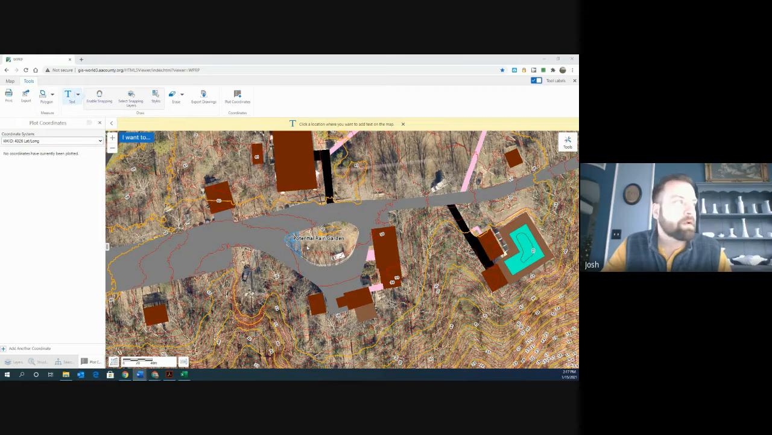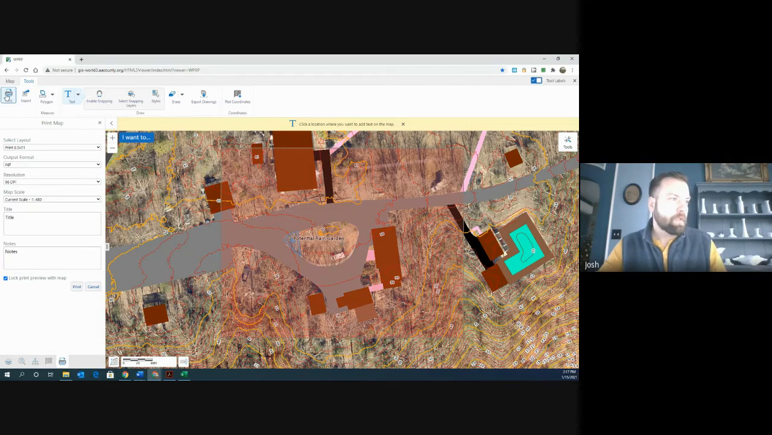From here, we're going to go all the way over to the left on our tool tab and hit print. When you hit print, it puts on the screen a red rectangle. Whatever is within that red rectangle will be what is eventually printed onto a PDF or a JPEG, and we'll talk about that in a minute.